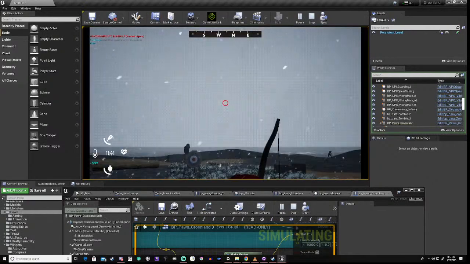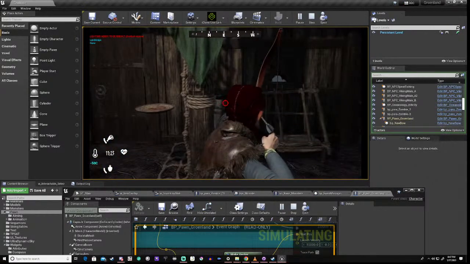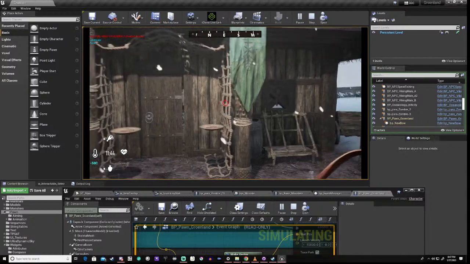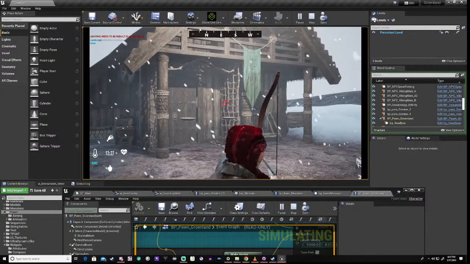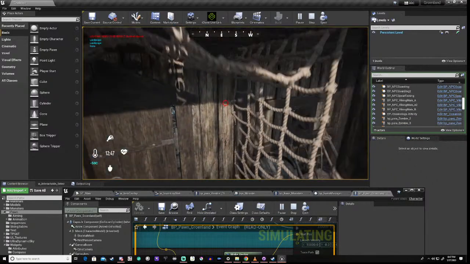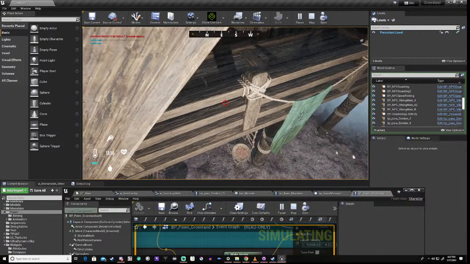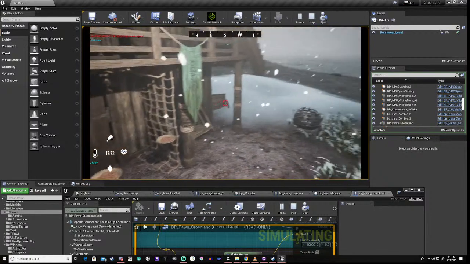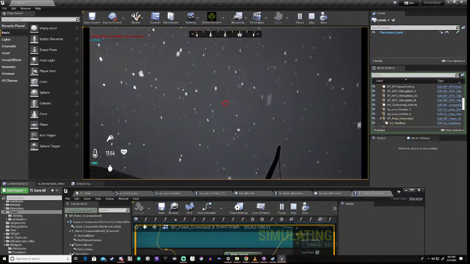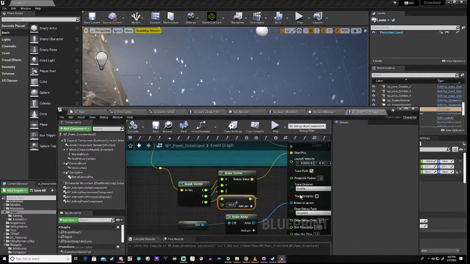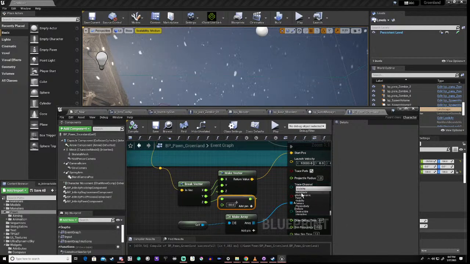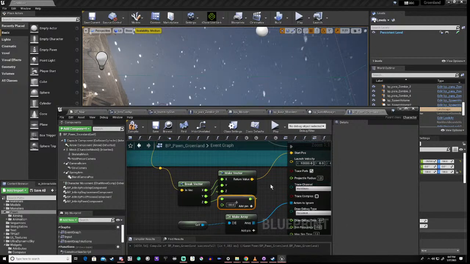Where is it? Did that go behind us? Where is our trace? It's going through everything by the looks of it. Okay. So let's go for world static. Okay.